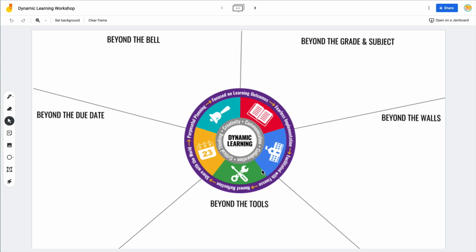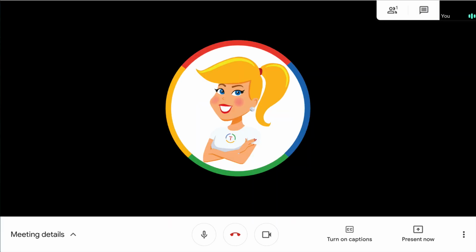I have a template, a graphic organizer that I like to use with Jamboard. You've got your tools over here. So in terms of using it with Google Meet, you can create a new one or you can actually use one that you've already created.